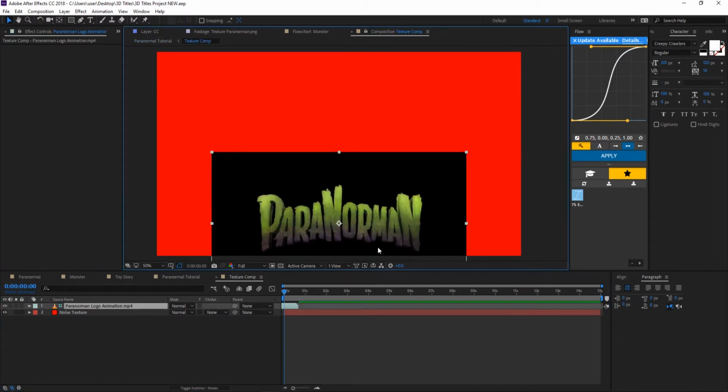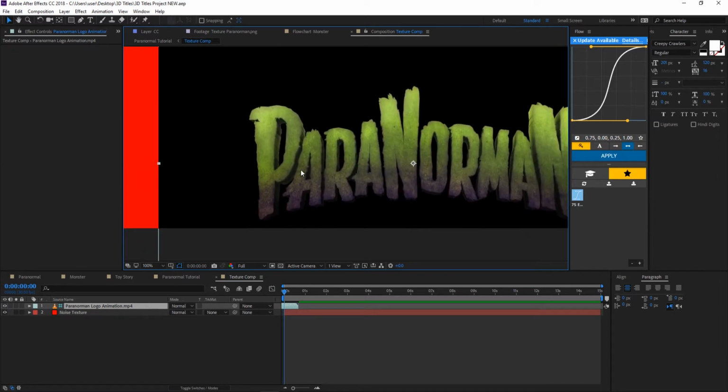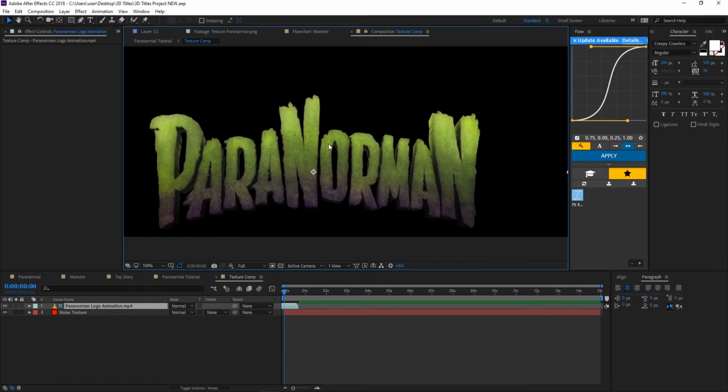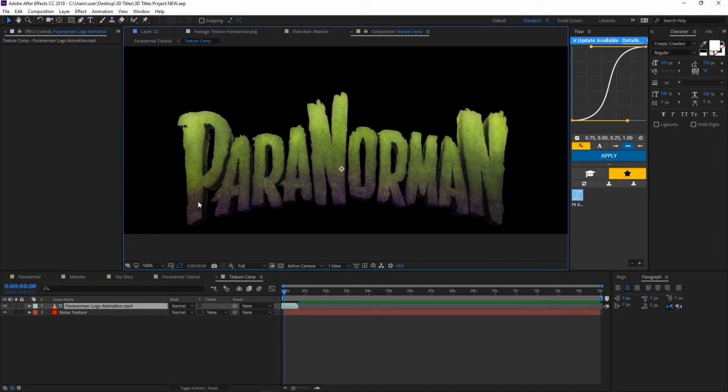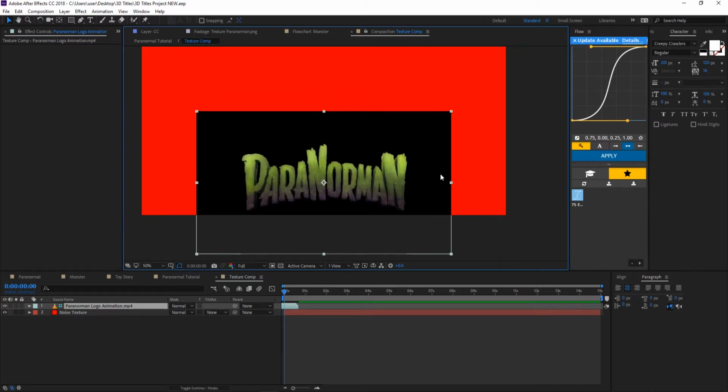All right, now if we zoom in here and we have the resolution in full, you can see it's got a very noisy kind of texture. It's got these black specks here and these little white specks here. I don't know if you can see them because of YouTube compression maybe. And mainly it has this green color which fades into a purplish magenta kind of color. It has these cracks at the bottom as well. So let's try to recreate that look.